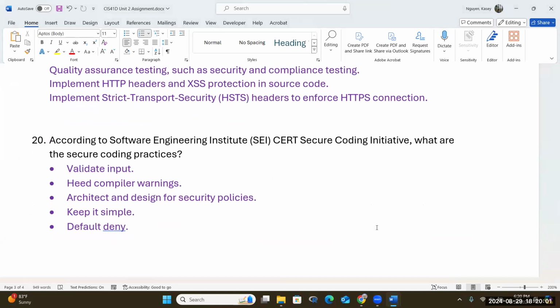So according to SEI, what are some of the requirements? We want to validate input, heed compiler warnings, architect and design for security policy. So the rules that we implement need to be incorporated within the design. Make it simple, deny as default.